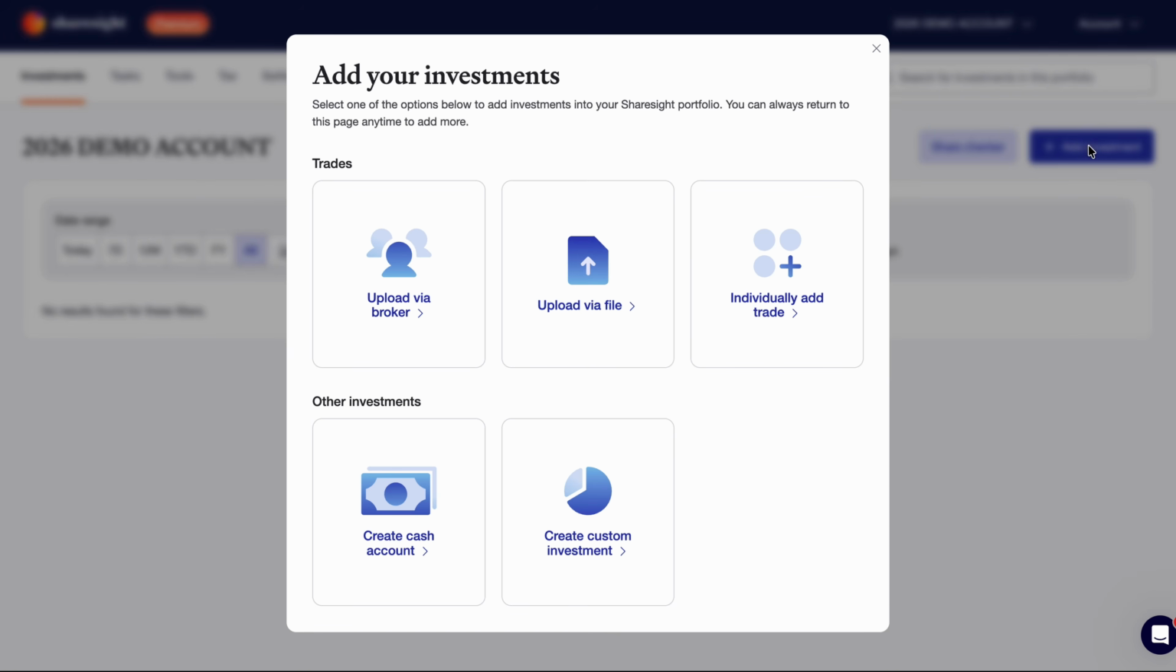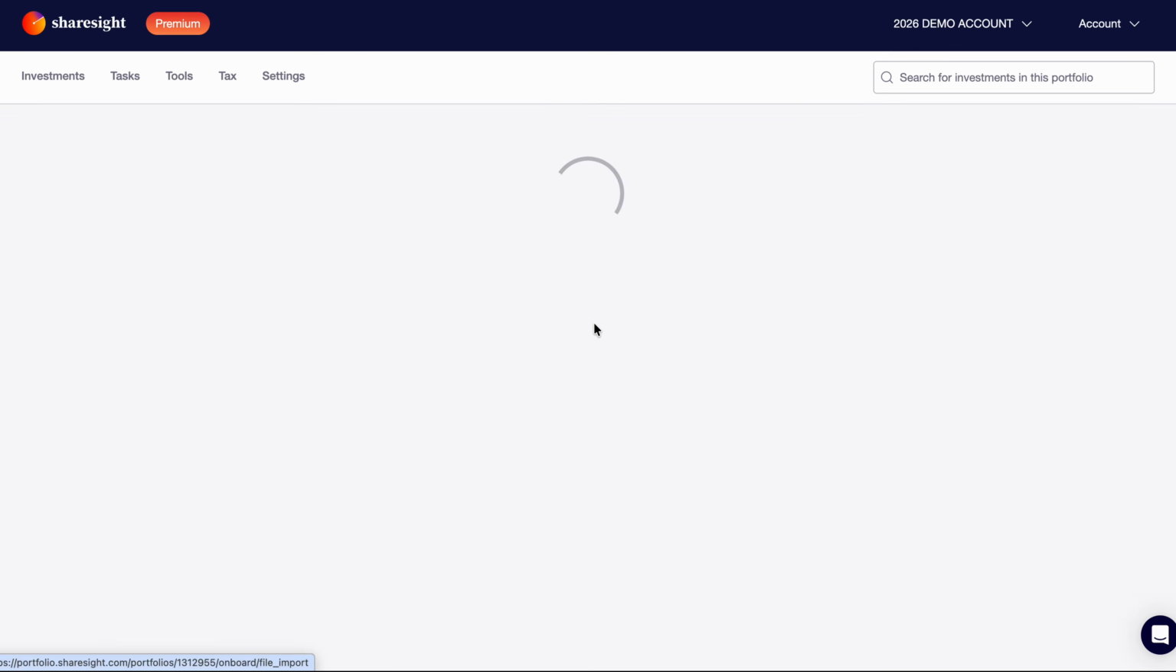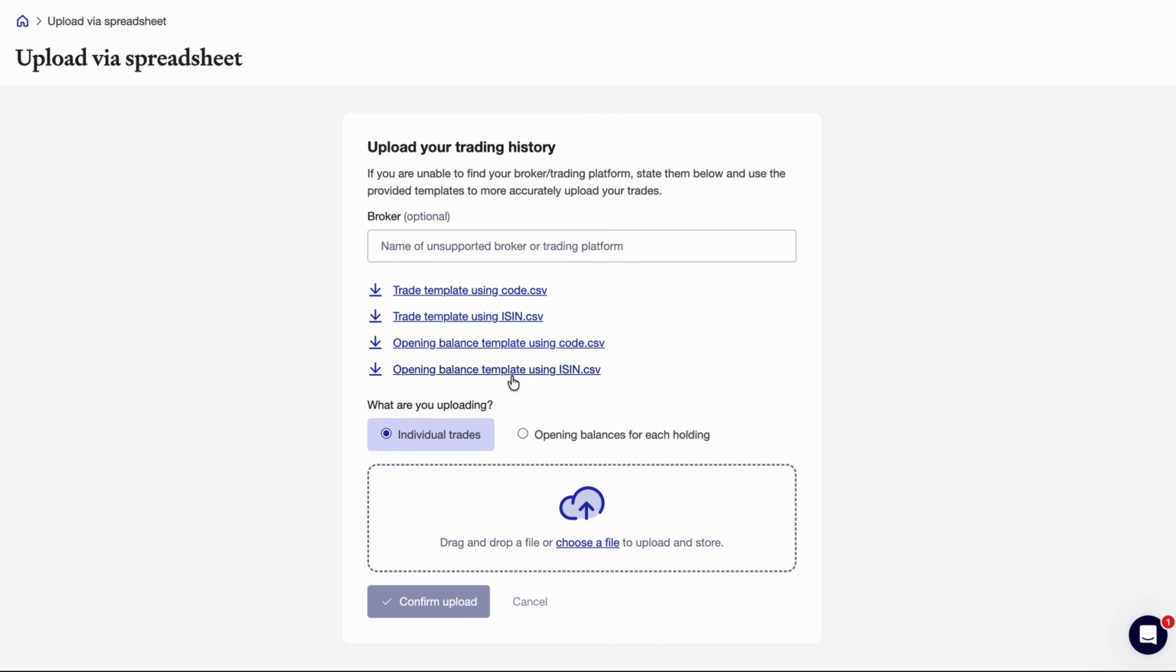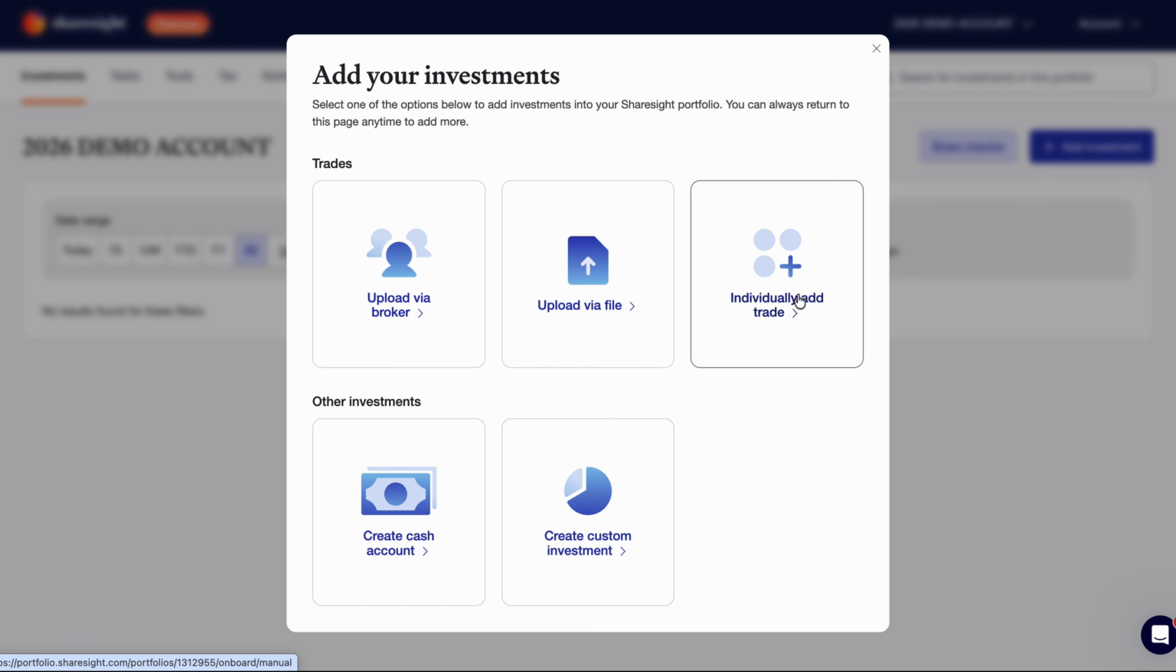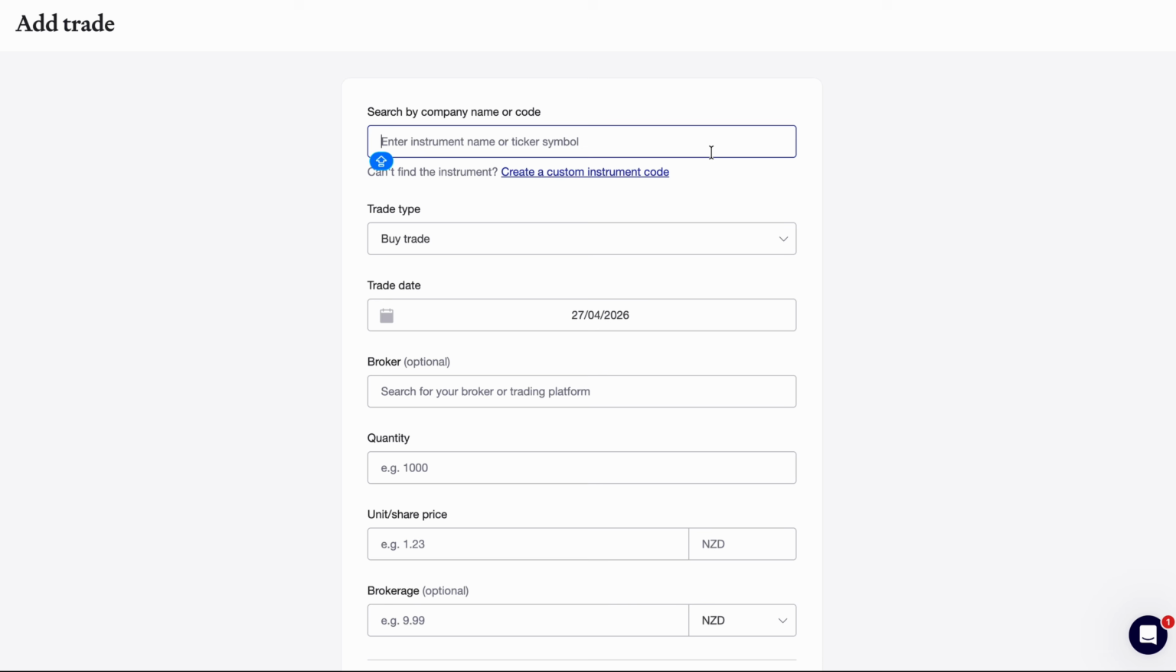Heading back, our second option for adding investments is by uploading a file. Sharesight gives you a template to fill out, and it will use that to populate your portfolio. And the third option is to add trades manually, which is the easiest if you've only got a few investments.